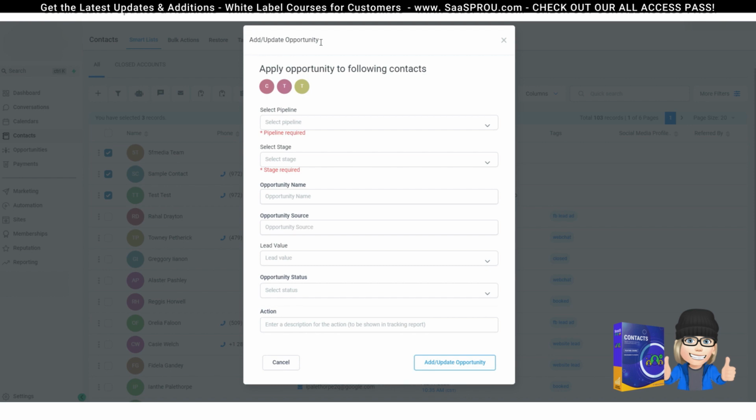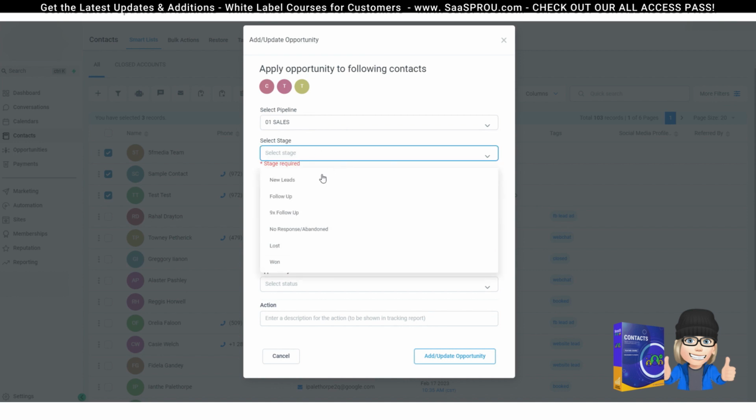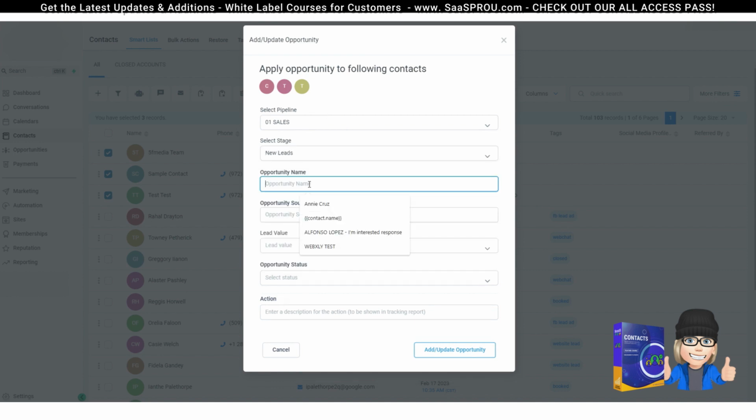And when I click on pipeline change, look at this. I can add or update any opportunity. Now, don't worry, we'll be going over opportunities and pipelines in another training, but you can see how easy it is to add them to a specific pipeline. So let's say if these were 2 new leads, I would just add it as a new lead. I could call it a name, and then I could say update.